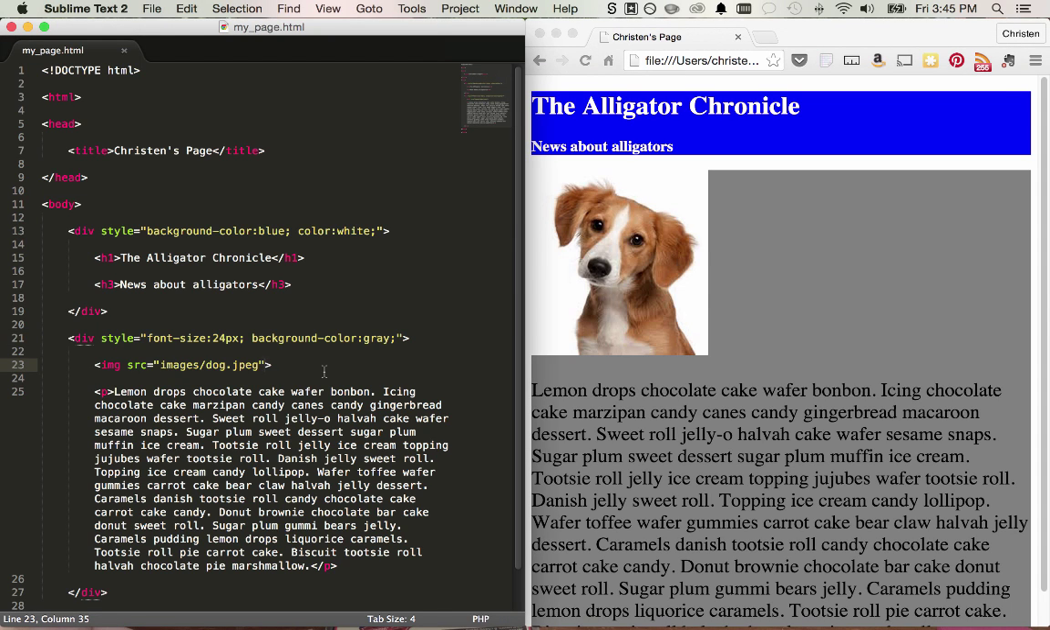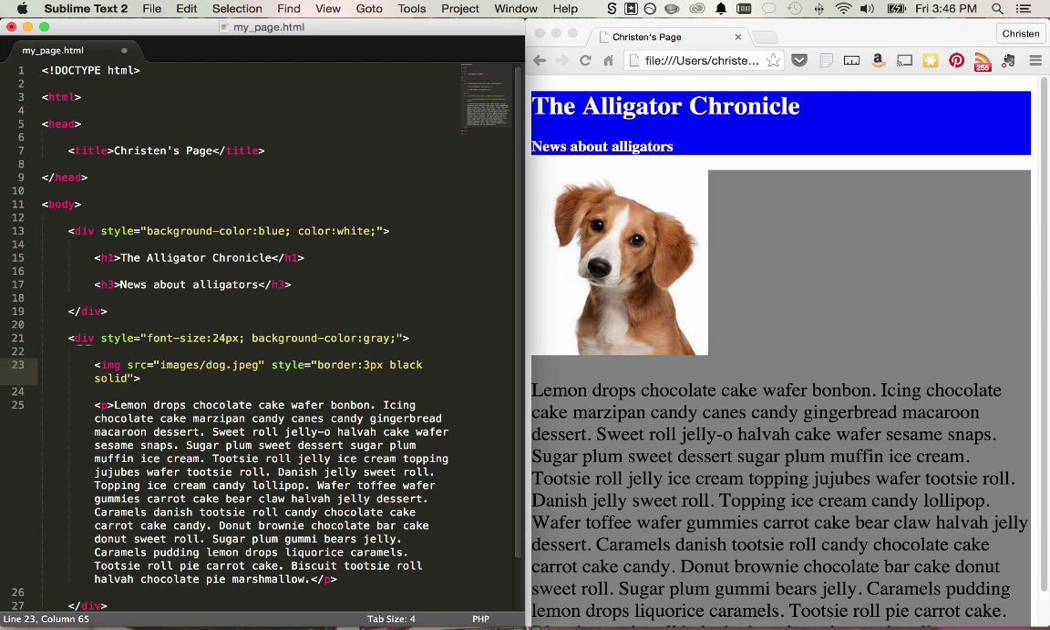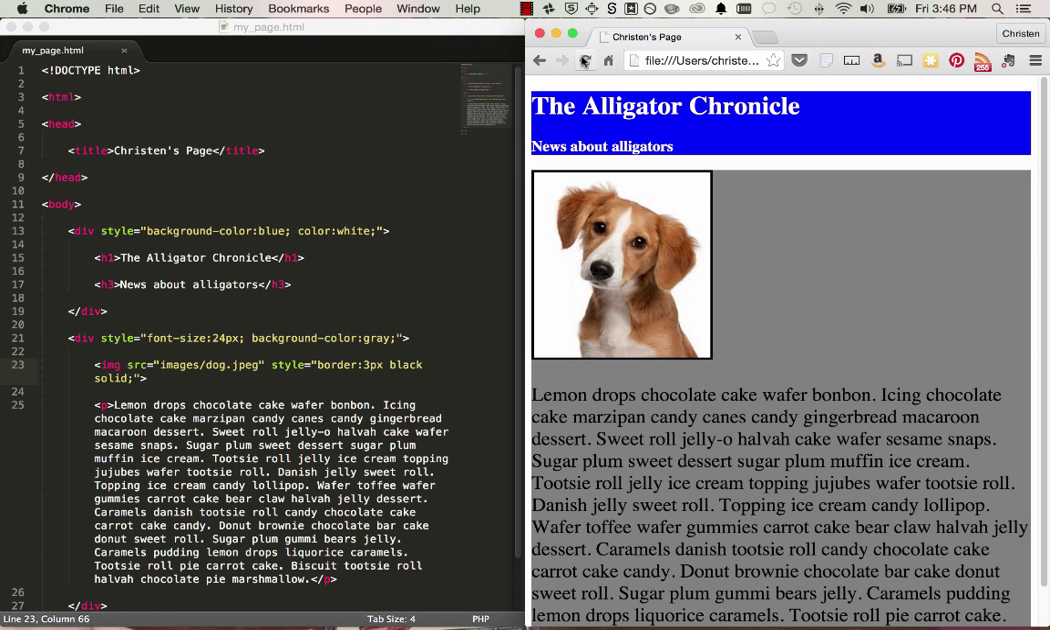Now you can apply styles not just to containers, although if you apply a style to a container, that style will be applied to everything in that container. But let's just say I wanted my image to have a border. Put a style in there, and I could put border. Maybe I wanted a 3-pixel border that was black and solid. Now you have other options, other colors, obviously, other widths, but also it could be dashed or dotted, but we're just going to do a solid one. And when we refresh it, it has a border.